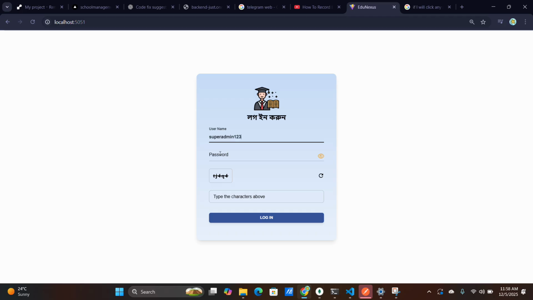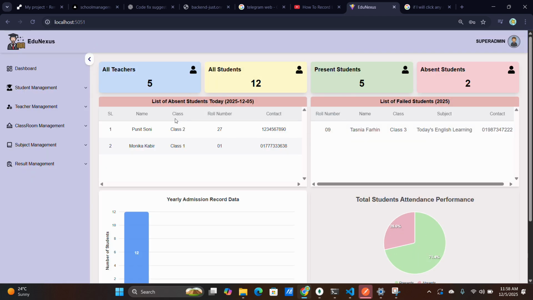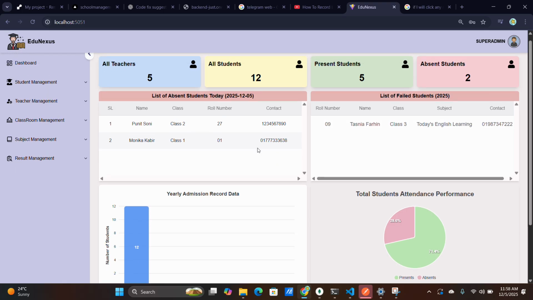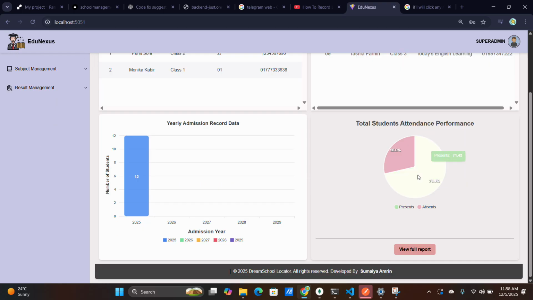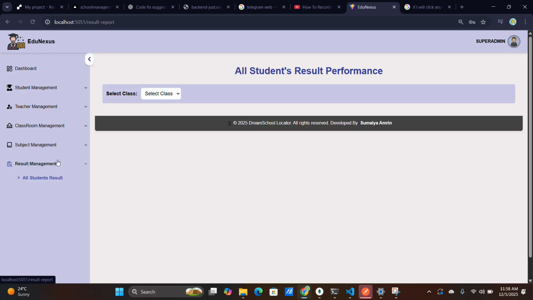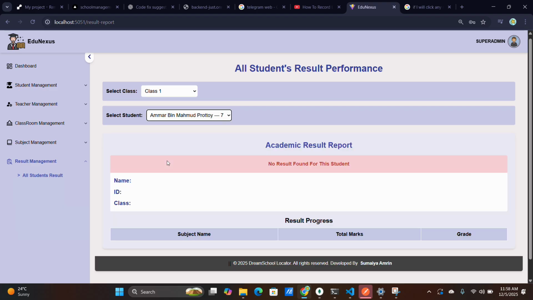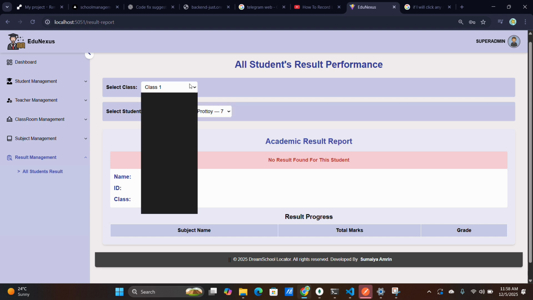Let's see there, I'm putting the password again. Control C, Control V. After taking this, you can see the admin can see this data updated day by day. Admin can see the overall absent list of all students, and this graph, and the admin can also see the results of every class's students, like class 1 students. He selects Amar bin Toy. If his result is not submitted, then he can see that information.